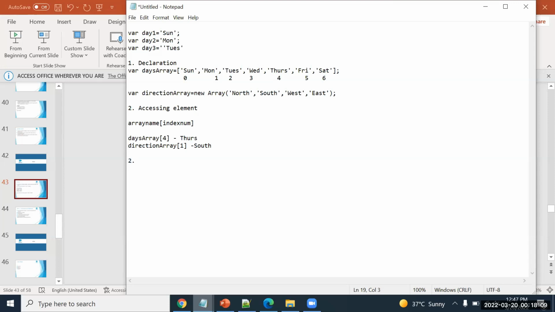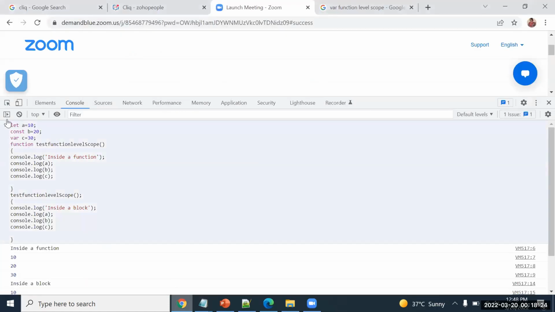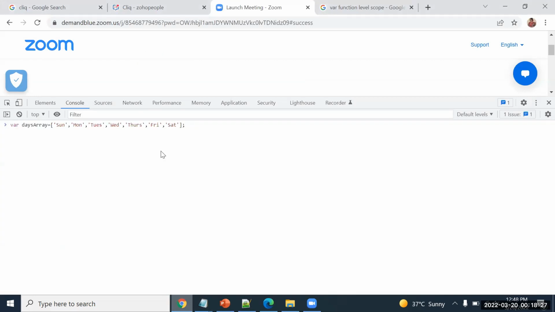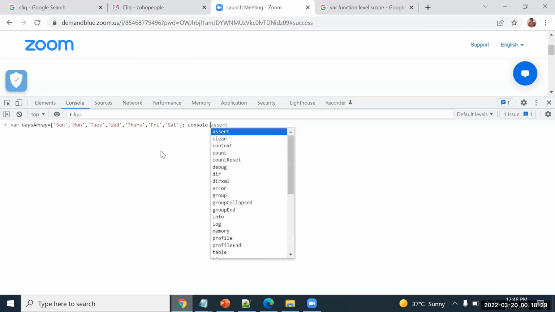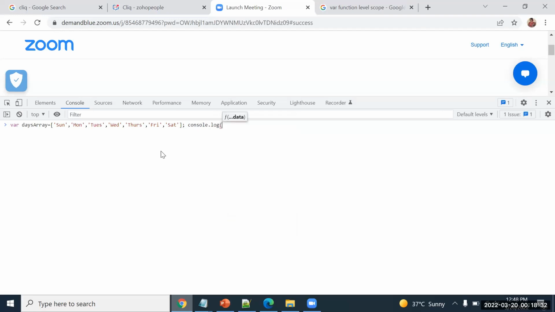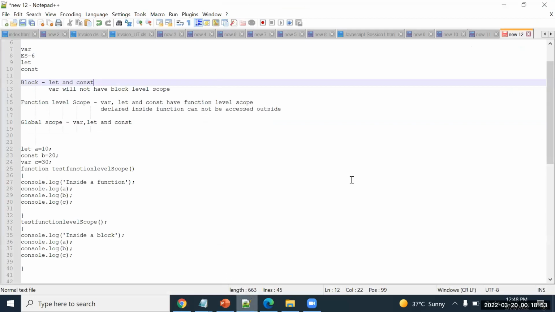One other thing I forgot to mention. This array is more or less similar to an object only, because let's say I'm having one array and I'm trying to print the type of it, console.log. It will say it is an object only. It will behave as an object only. So like any object has properties and methods, this array will also have properties and methods.